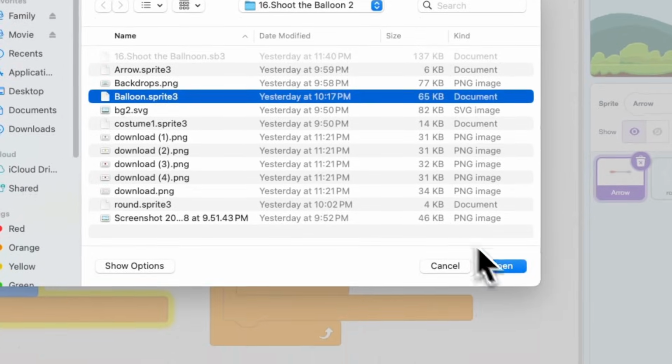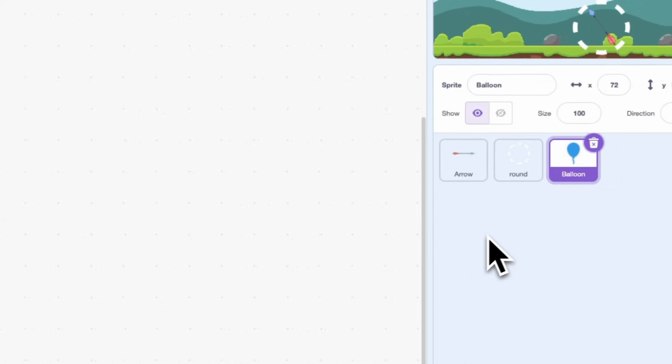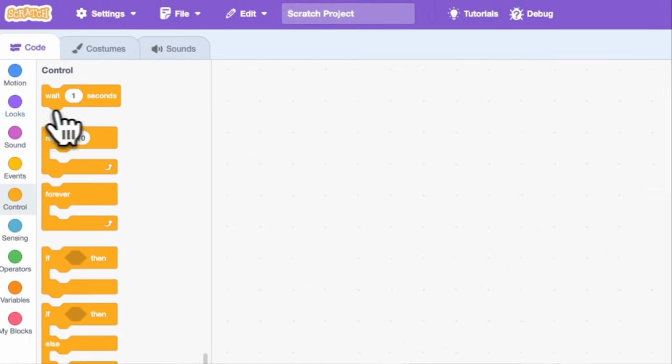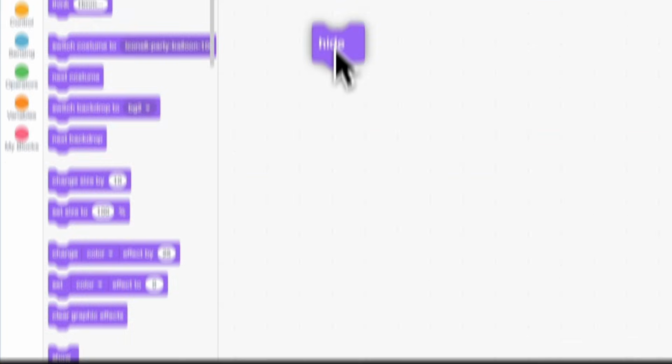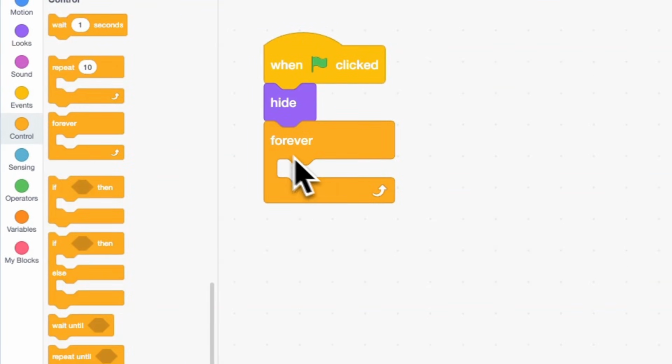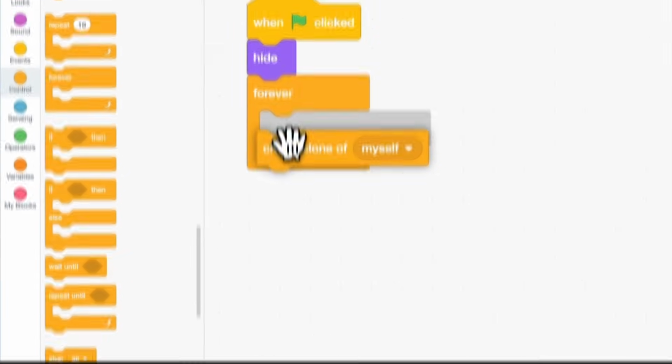Next, let's add the balloon sprite. We want to create many balloons and make them fall down from the sky. When the green flag is clicked, hide the balloon first. Use a forever loop to create a clone of the balloon every 1 second.